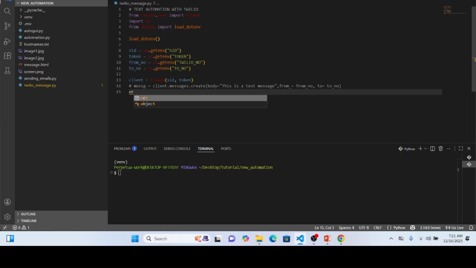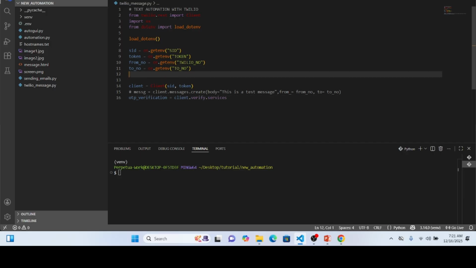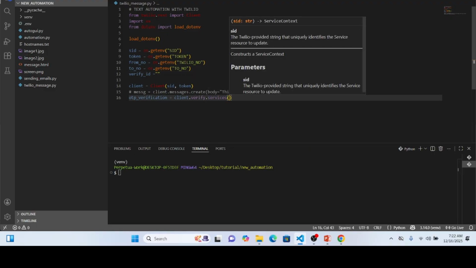So I can call it OTP verification, and I'm going to set it to this client.verify.services. And here you are going to need something else called the verification ID, right? So I am just going to create a variable here and call it verify_ID, and I'm going to set it to nothing for now, and I am going to pass it in here.